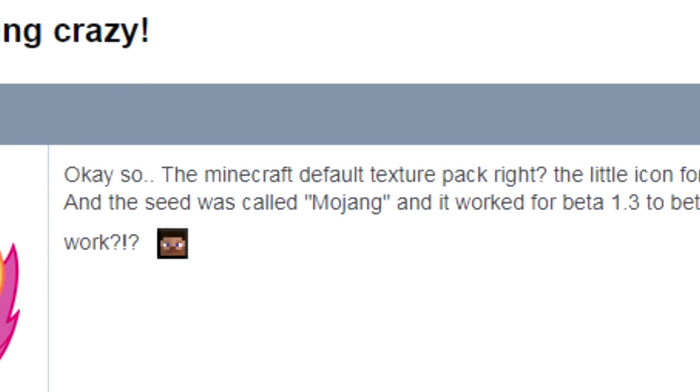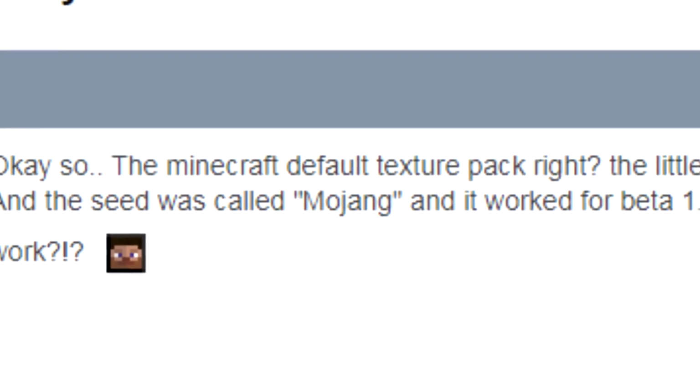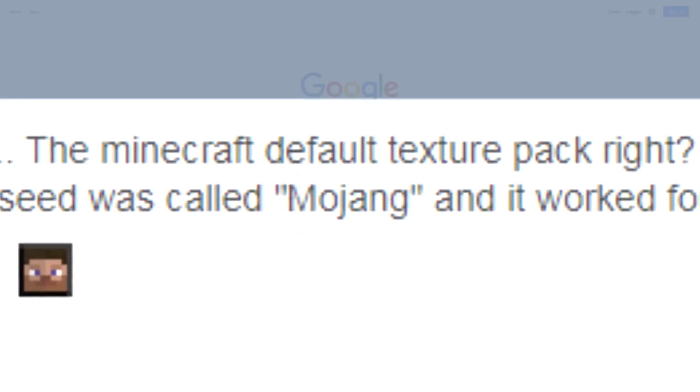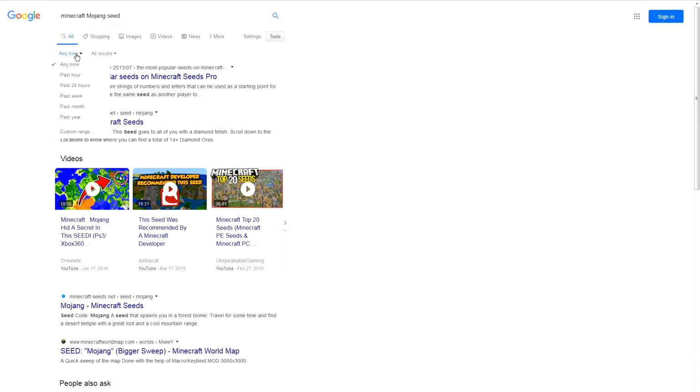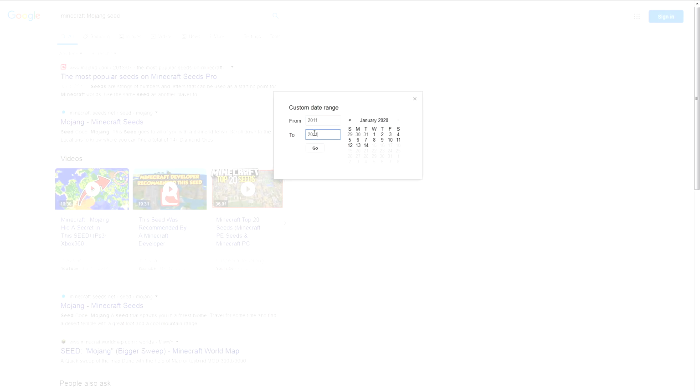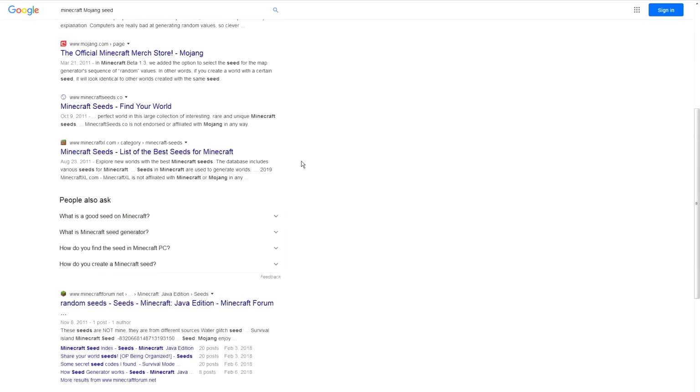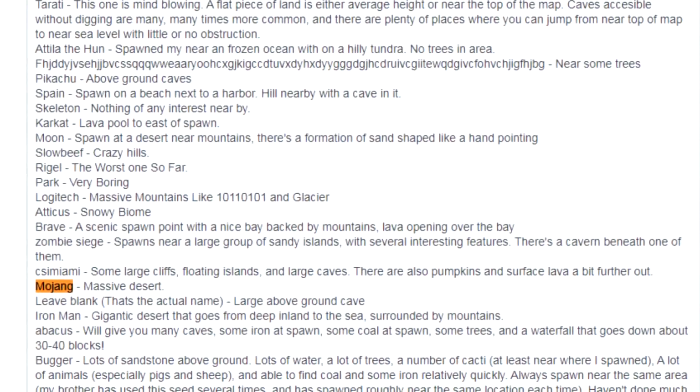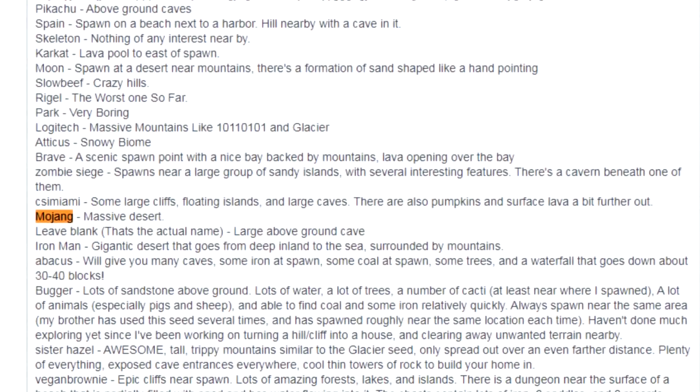The guy that posted that thread suggesting it was from the Mojang seed probably got his thoughts mixed up, because when I researched the seed, I could not find a single thread saying that the seed had any correlation to that image. All I could find were old seeds that happened to have Mojang in the list. Yet again, another dead end.